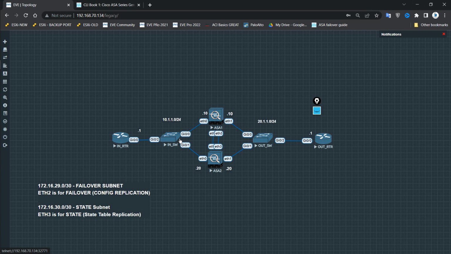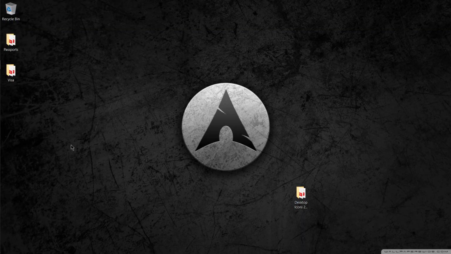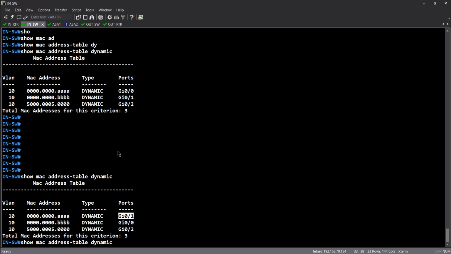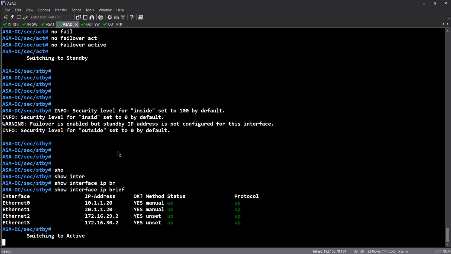What does the switch do when it sees a source MAC address? It updates its MAC address table. Its CAM table is updated. So now the CAM table is updated to go from gig 0/1. So no problems actually occur in the network because of this scenario. This is always what happens when we do a failover on the ASAs. Now let's do the failover again. Let's put it to active.